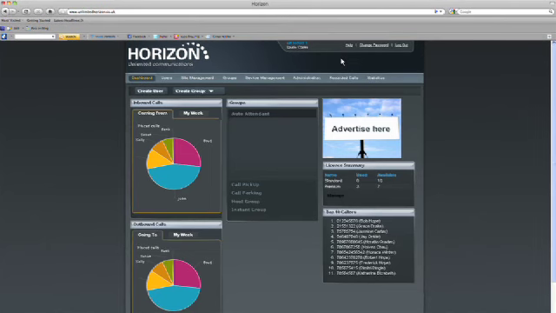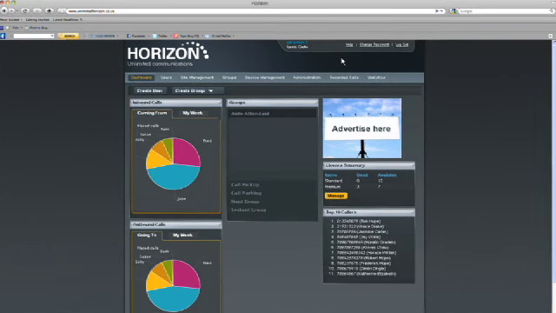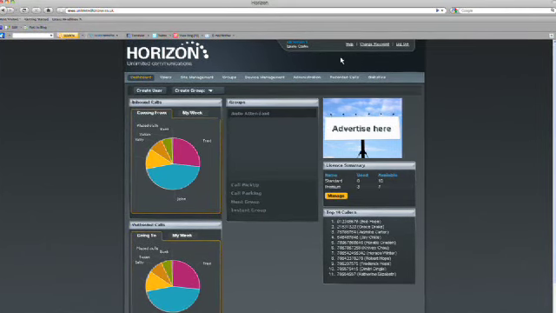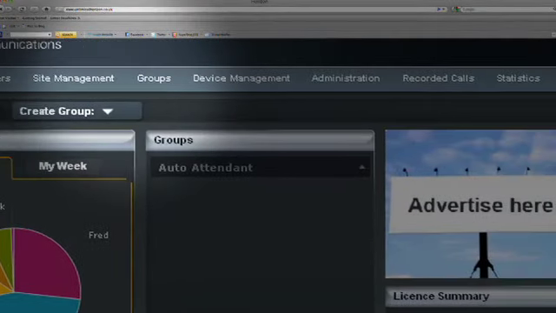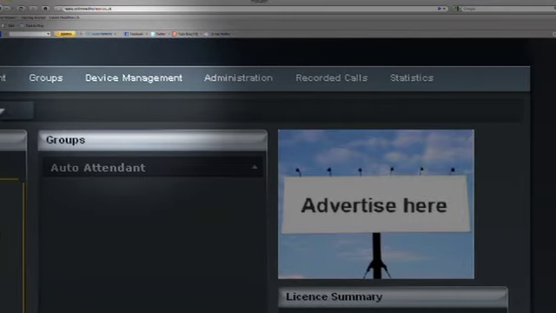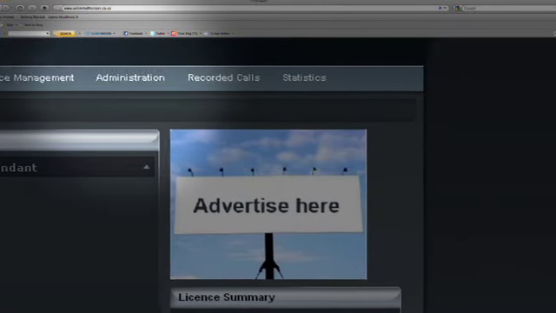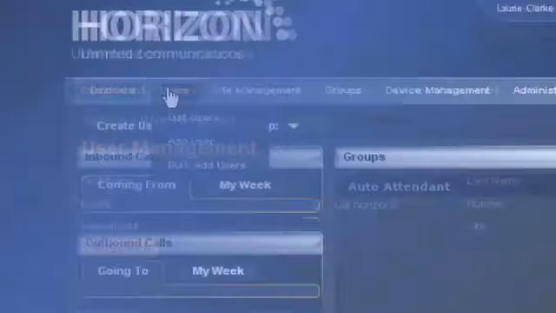The site starts with a dashboard displaying the most frequent task activities as tabs along the top. These include user, site, group, device, and overall settings management. The help button gives you more information. Your service provider has already set up your site names and some details for each one. So the first thing you need to do is create users.